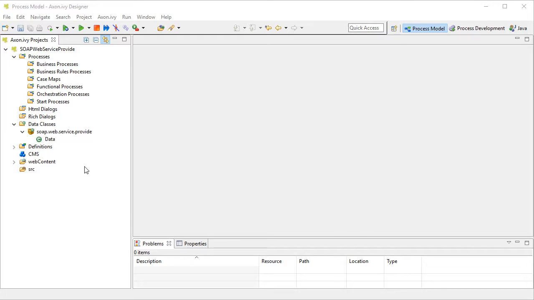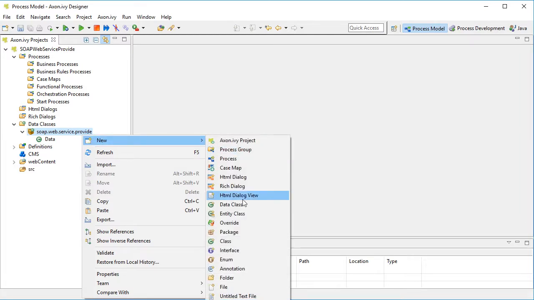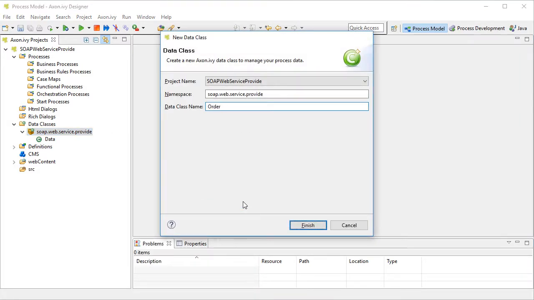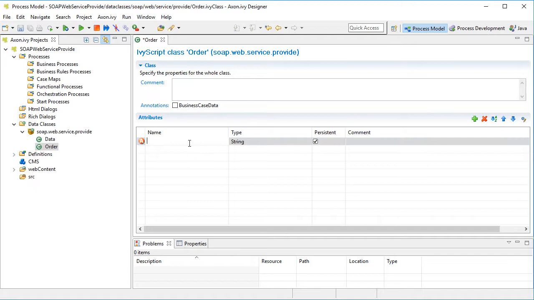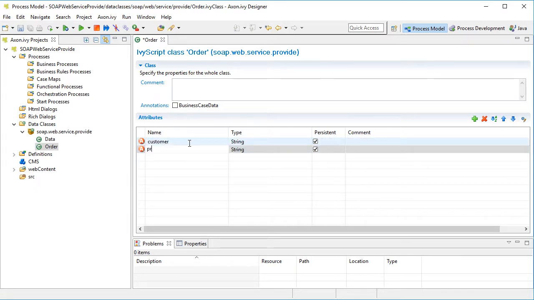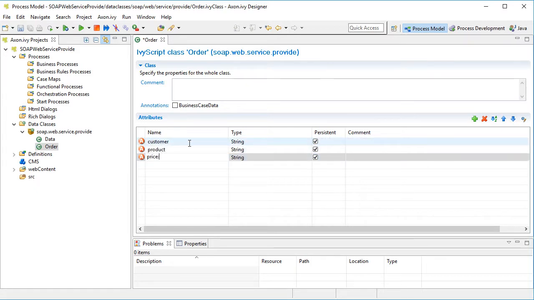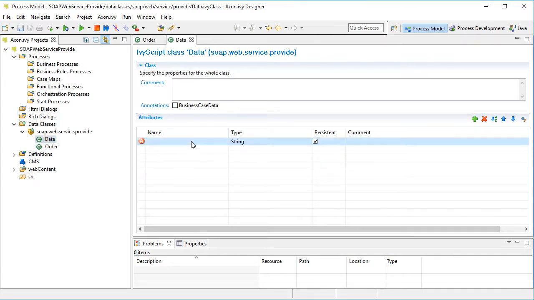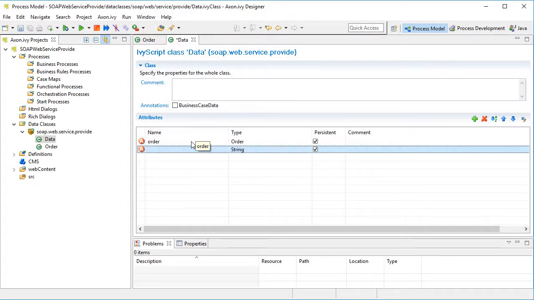First we prepare our process data. We create a new order data class and we are interested in the customer, in the product and in the price of this product. We put this order data class to our process data. Especially, we want to return the identifier of the created task to the calling system.